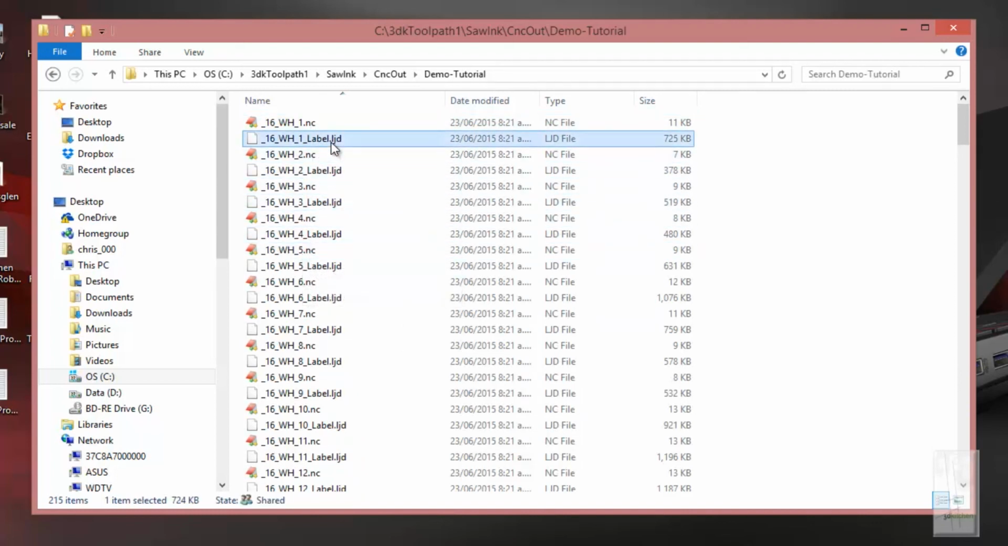Your label files are also ready to produce for those of you producing labels, and they have the extension label.ljd, which matches the sheet name. So the entire job is processed and ready for your machine.